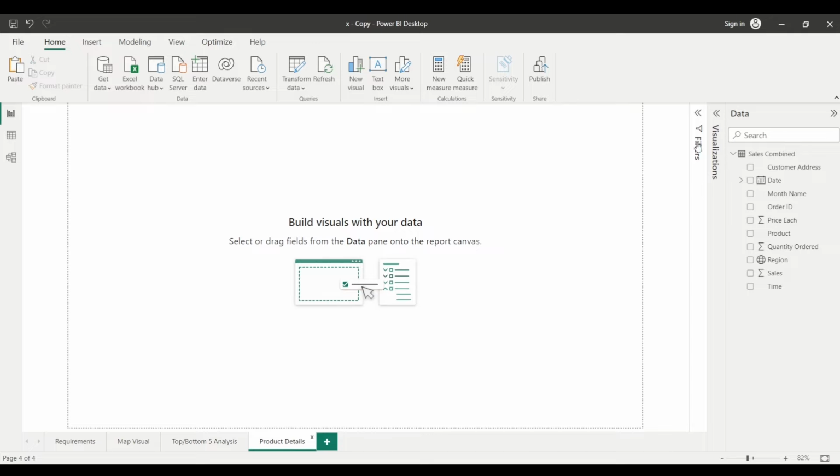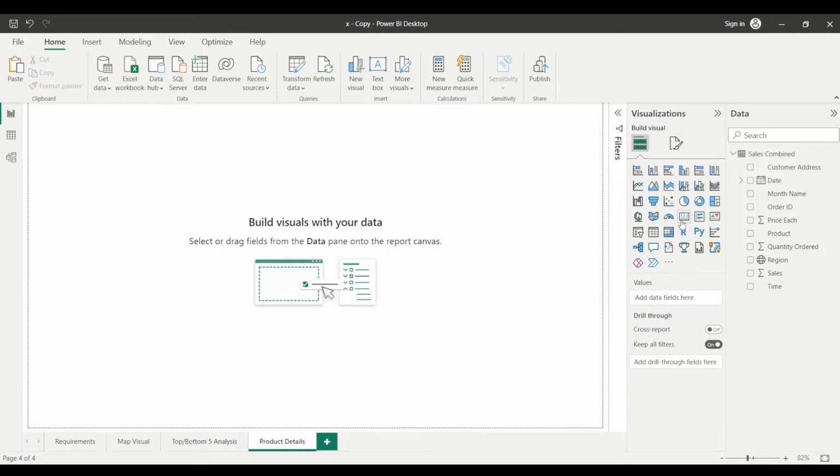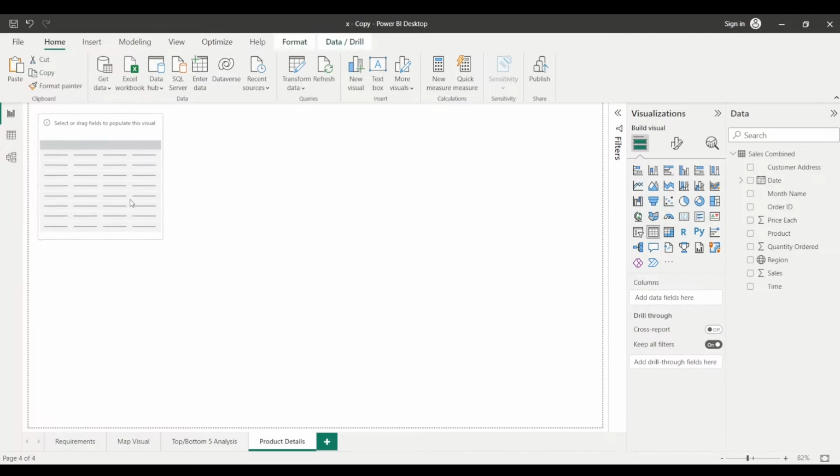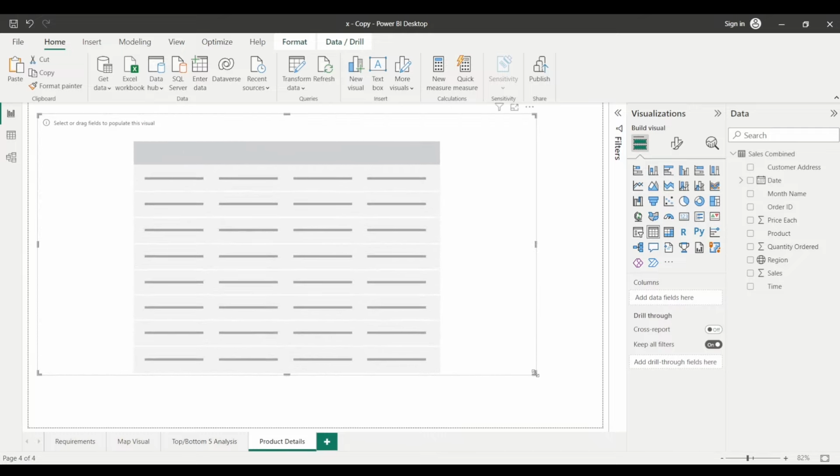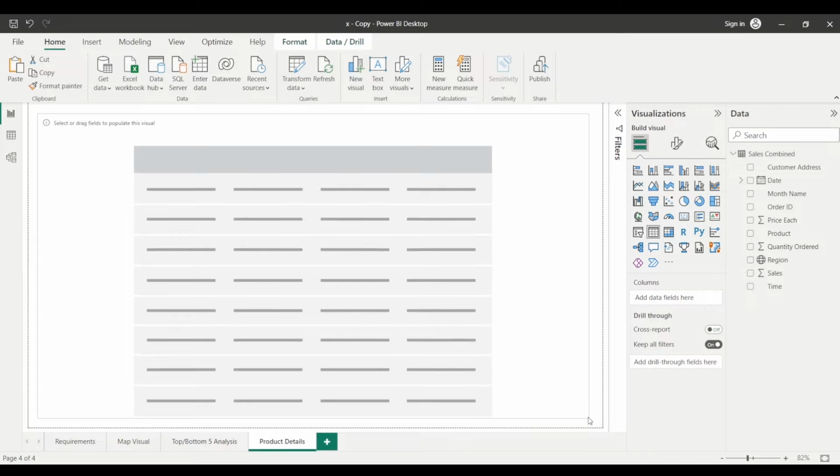So for that purpose, I will simply use a table visual. So I will click here on this table visual, and this will create a blank table for us. Fine. Let's expand this, and I want to add a shadow, but we'll do it later. So let's say I want all the details about the product to be displayed here.